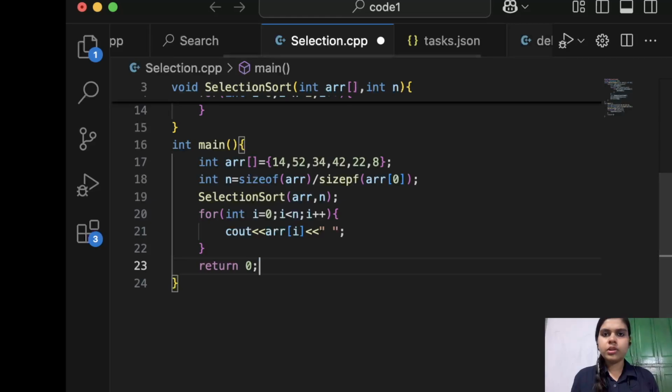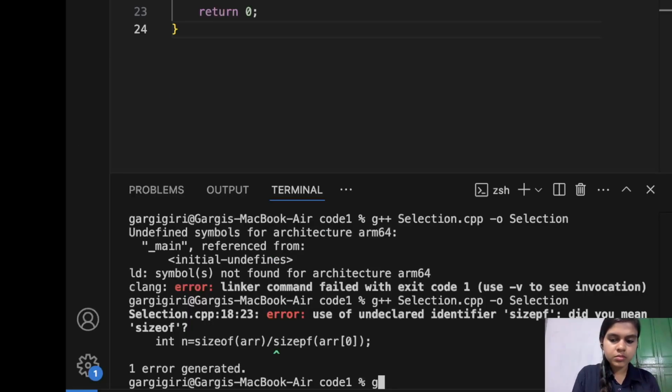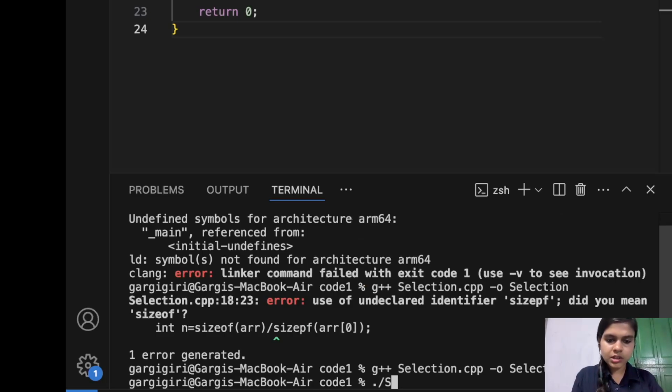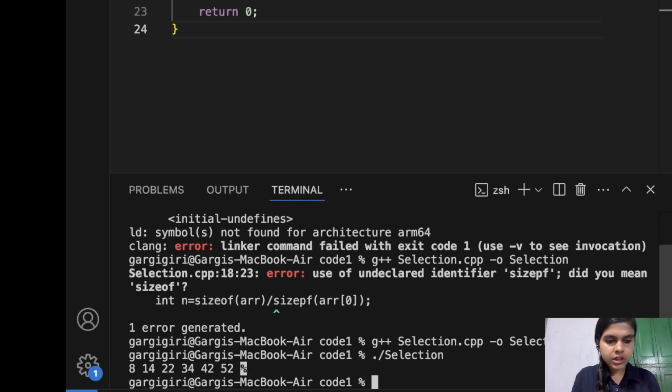So now we are going to run this and check this. Okay, dot slash selection to print the output. Here we are getting the output as 8, 14, 22, 34, 42, and 52. So we can see the array is now sorted. This is how the selection sort works.